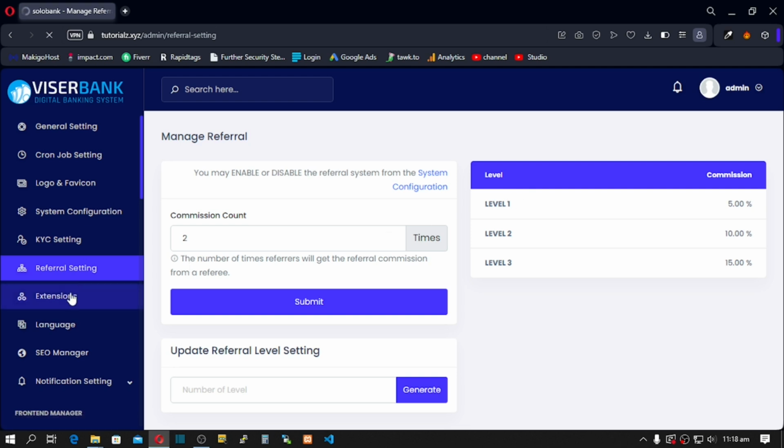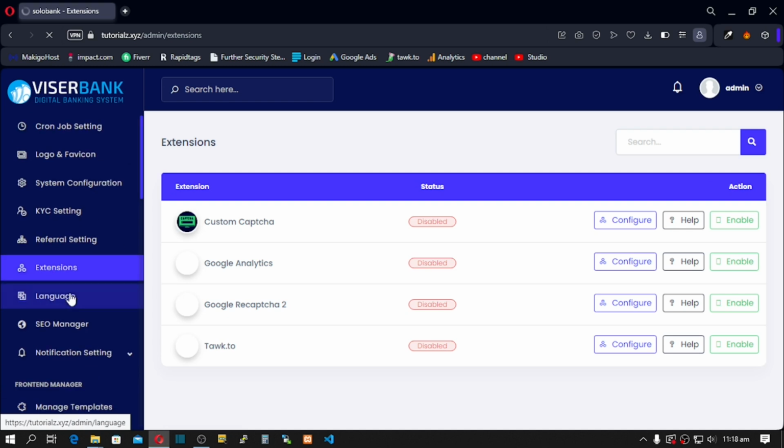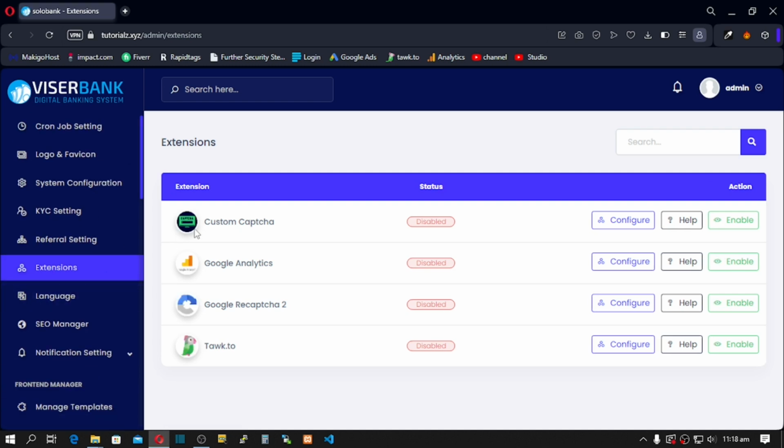Now go to extensions. Please, I have a series of videos. These videos are part of my resource list. Remember to check them out. In those videos, you learn how to generate your Google reCAPTCHA or how to get your Google reCAPTCHA key. All right. So for now, you see this custom reCAPTCHA, forget about it. This is the only one we're going to enable.